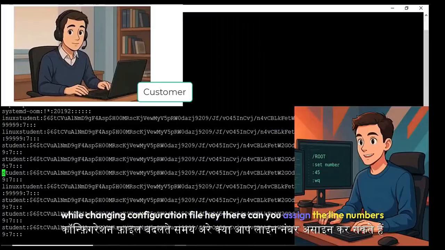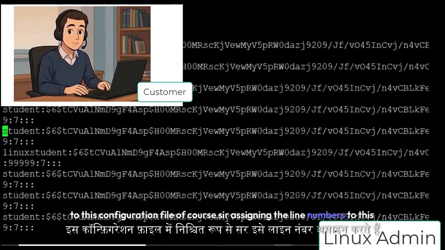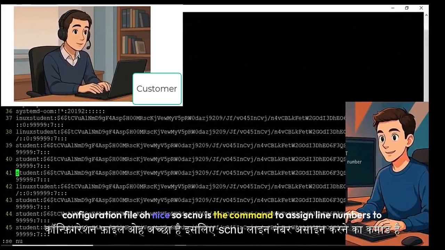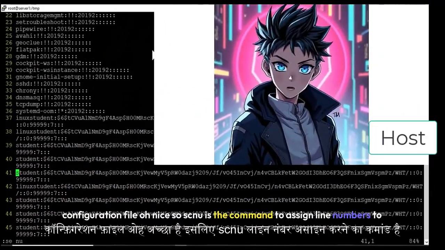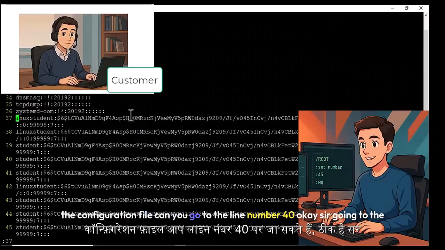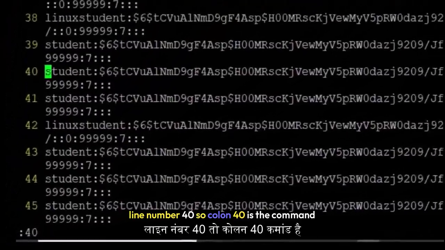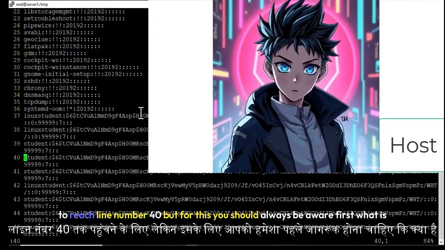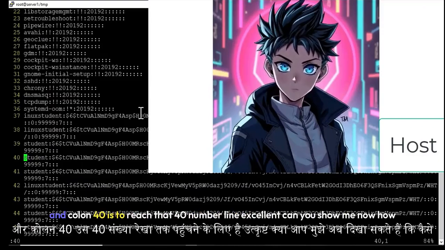Hey there, can you assign the line numbers to this configuration file? Of course, sir. Assigning the line numbers. Oh, nice. So :set nu is the command to assign line numbers to the configuration file. Can you go to line number 40? Okay, sir. So :40 is the command to reach line number 40. But for this, you should always be aware first of what the line number is. So :set nu is the command to set the line numbers and :40 is to reach that line.